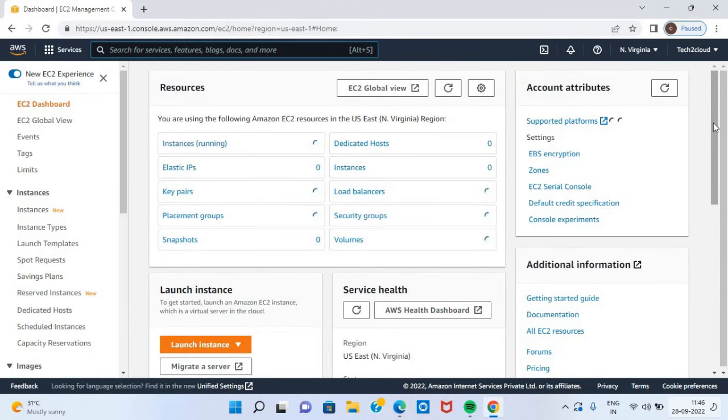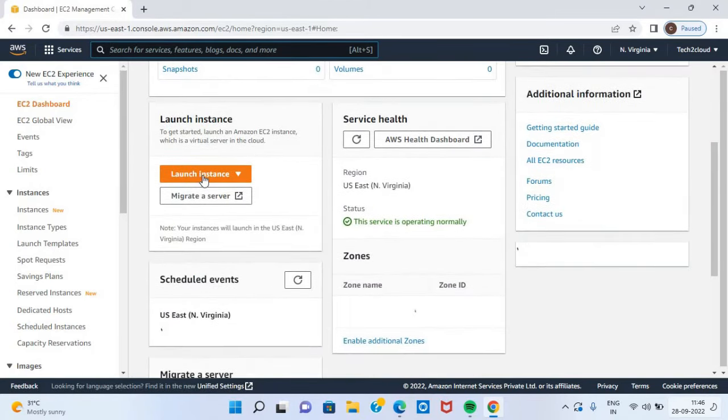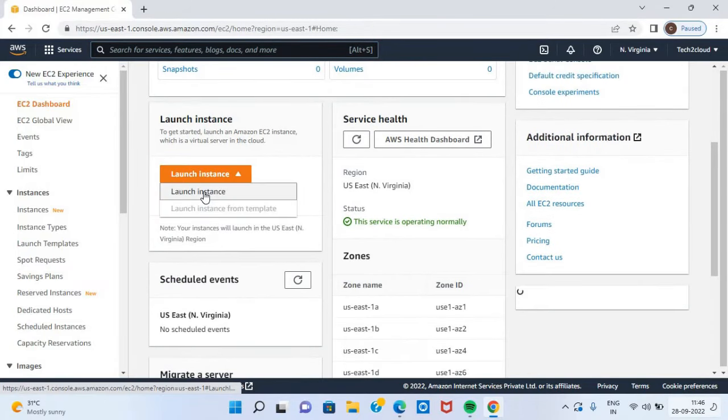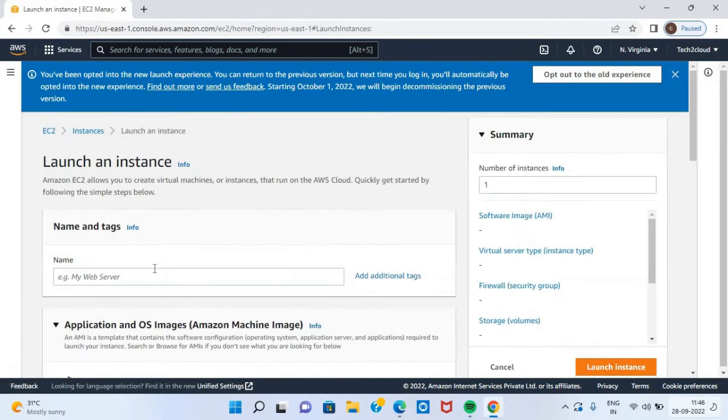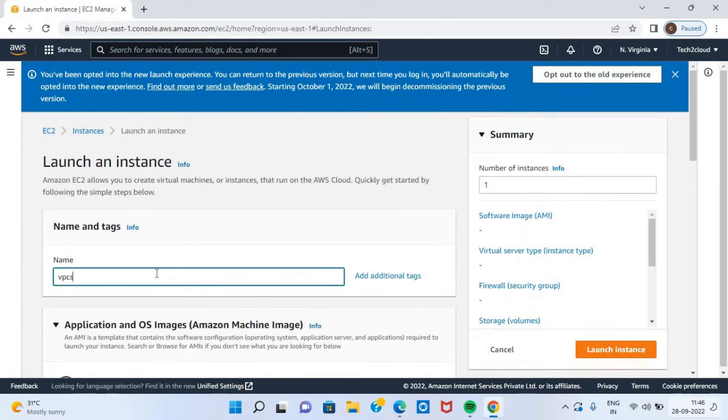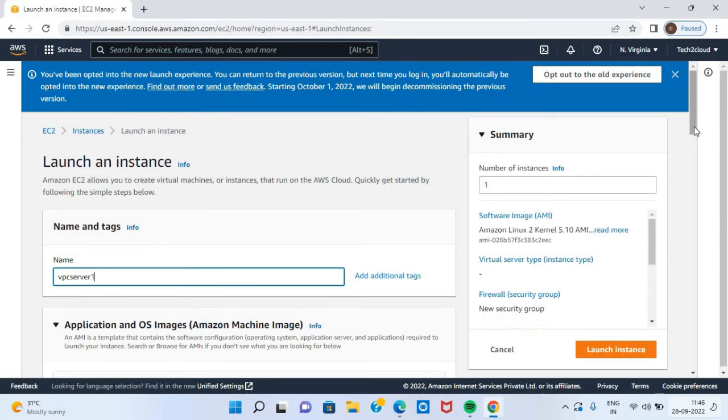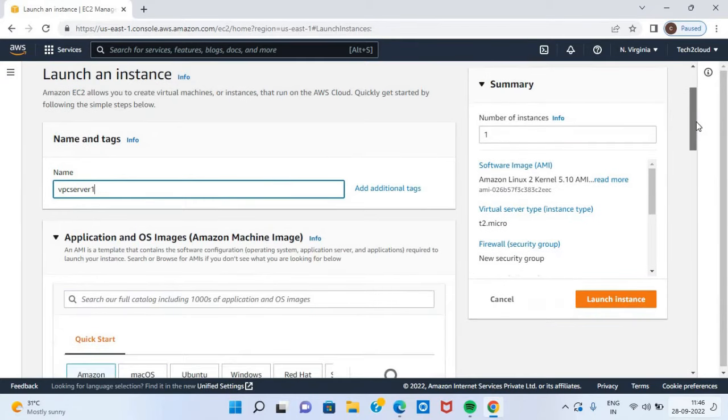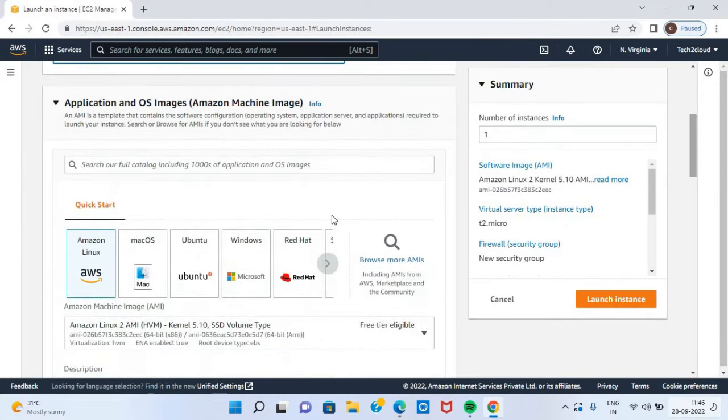Okay, and then you have to launch the EC2 instance. Click on launch instance. Then you have to take any name here. I am writing VPC server 1, for example. You can take any name here, and here is the number of instances. That means how many instances you want to launch at a time. By default it is one. If you select 10, that means 10 servers will be launched at a time.